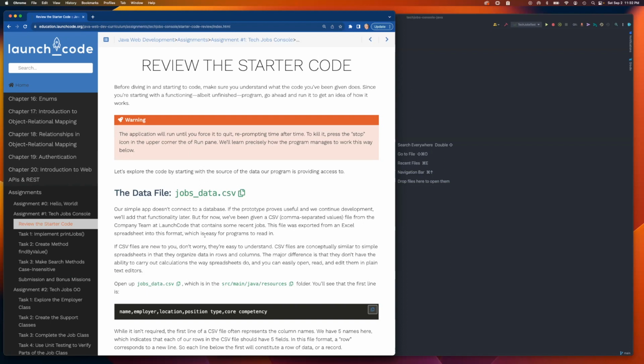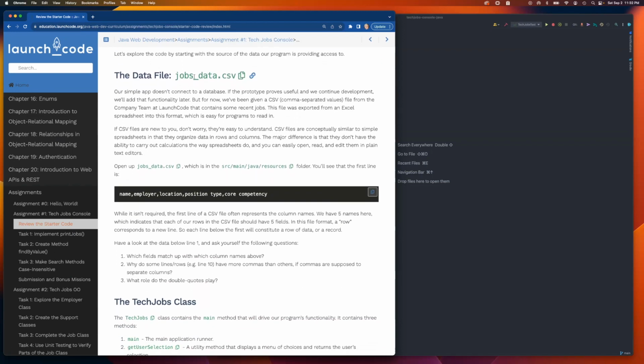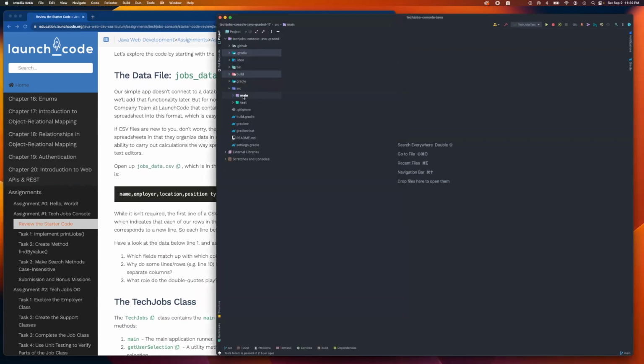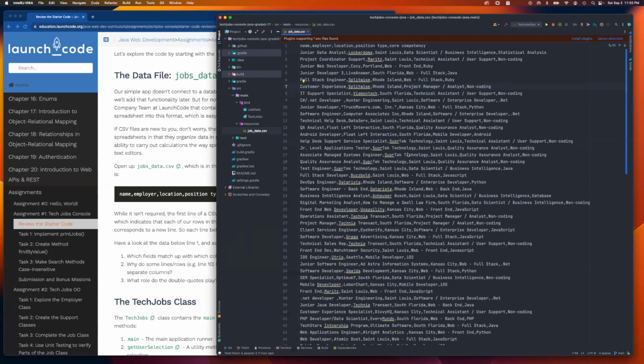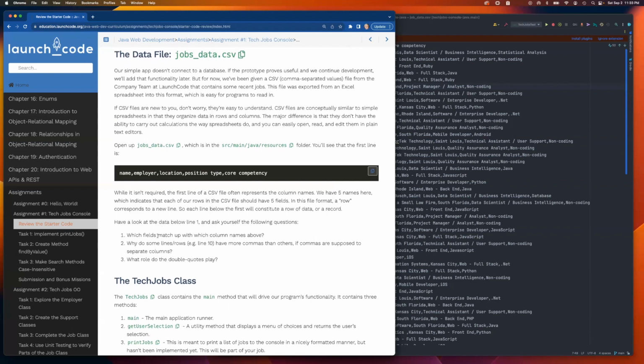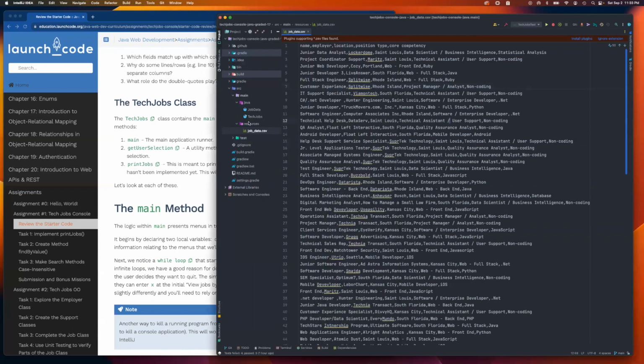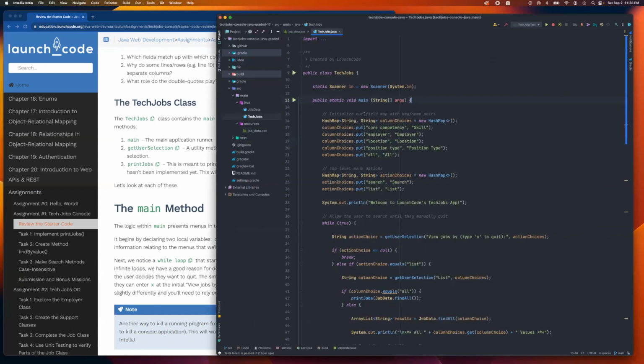So they're going to walk you through looking at each of the files here. There's this jobdata.csv. If you come in here and look at the source folder and the main folder, you can see there's the Java folder that holds the 2 classes. And then there's this resources folder that holds jobdata.csv. So they talk about how this file works, and ask you some questions to think about to make sure you understand what you're looking at. And then they talk about the TechJobs class, and that one is here.